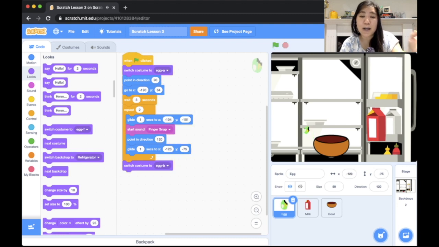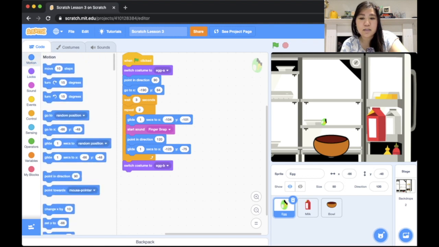So right now we have cracked open our egg along the side of the bowl, and now we need to bring it on top of the bowl and drop all of our contents in. So how I'm going to do that is I'm going to drag our egg above the bowl, and I'm going to go into our motion blocks and code for that by gliding to this new position at x negative 66, y negative 48, and I'm going to flip it upside down.